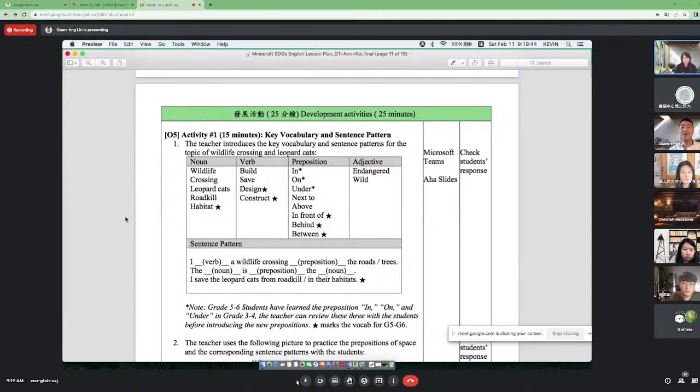For the sentence pattern, students will practice the preposition of space in describing the direction of their wildlife crossing. For example, I built a wildlife crossing under the freeway, or the wildlife crossing is next to the tree.